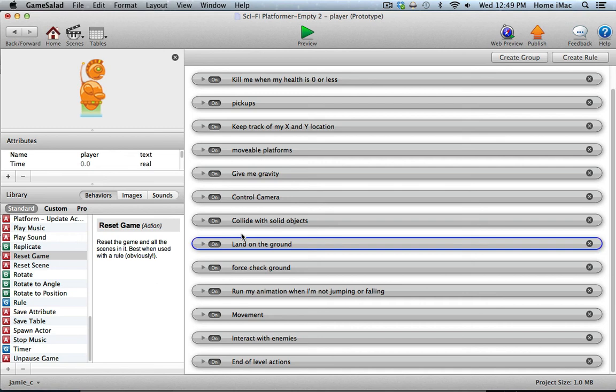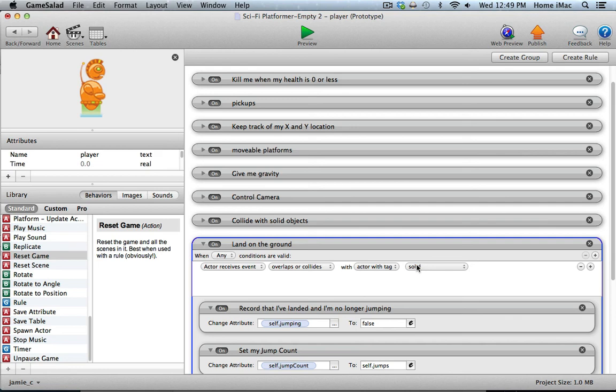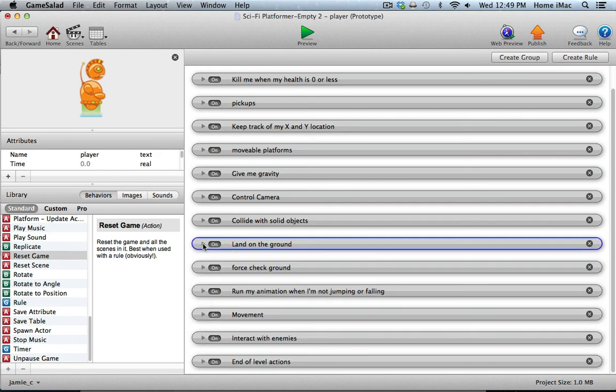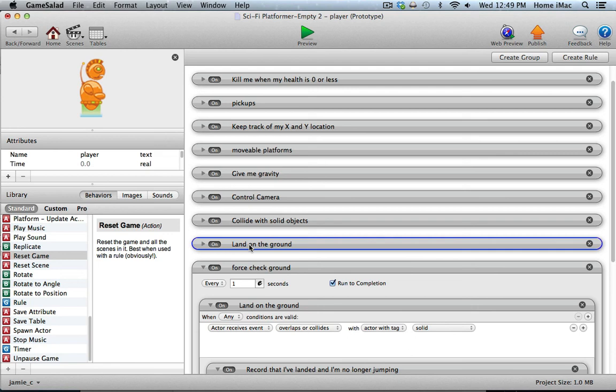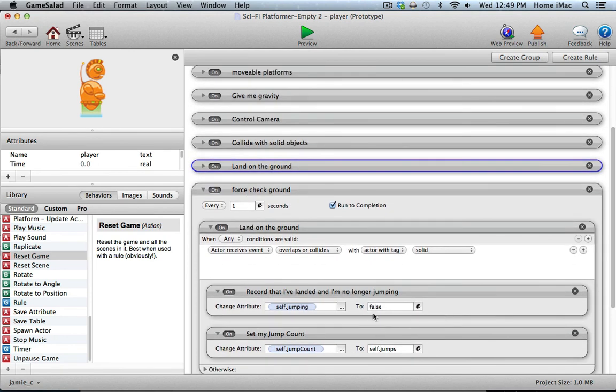And now what this is going to do is it's going to check for you landing on the ground whenever you collide with a solid object. And that should do it. But for whatever reason, sometimes it was missing that check. So now in addition to that normal check, every 1 second I'm going to force the game to recheck to see if you're on the ground. And if you are on the ground, it's going to reset these things just like they should be. Every once in a while playtesting, my jumps wouldn't reset properly. So by forcing this to check every 1 second, it's going to reset those jumps correctly.